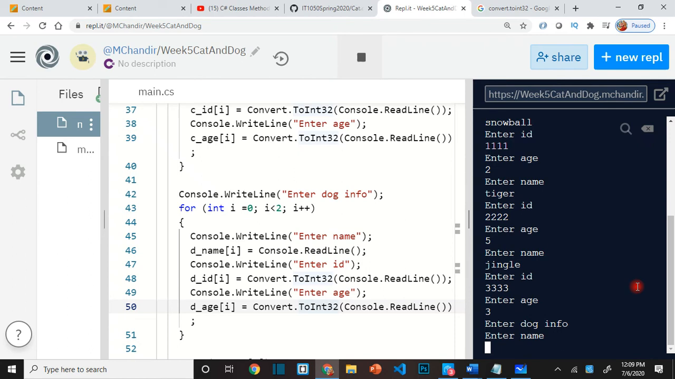Now dog. So dog information. Enter the name of the dog, Spotty. ID will be probably 1234. Age is going to be 6. Another dog name is Snoopy.